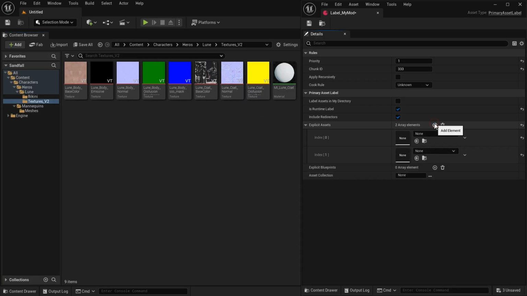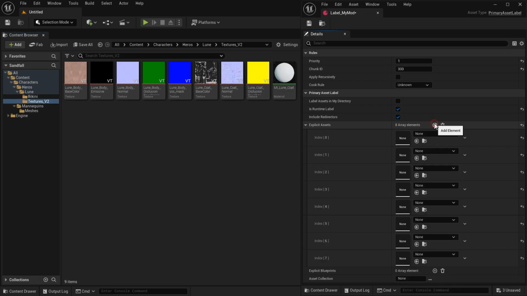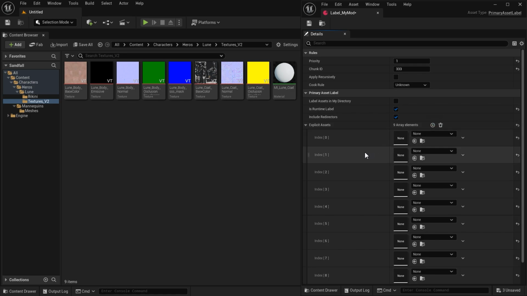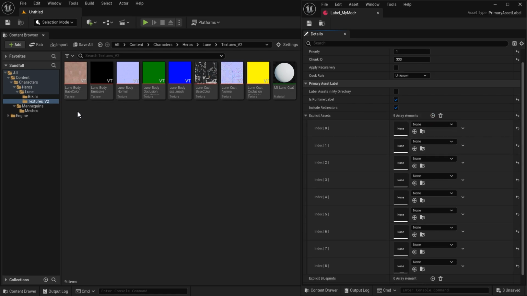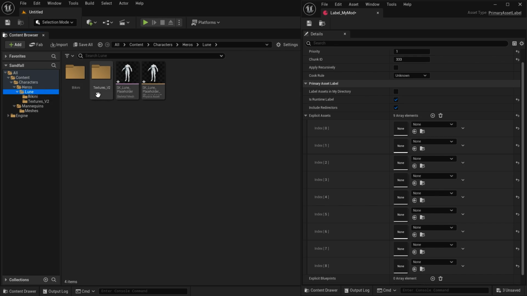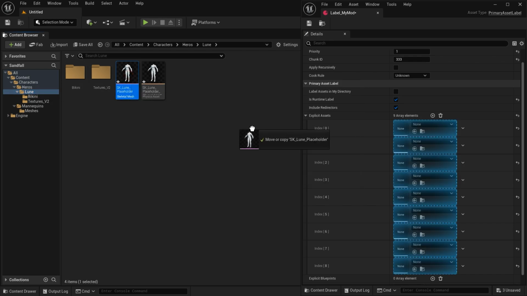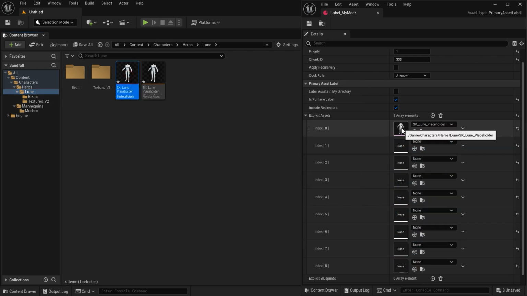So, count how many textures you have, then add that many sections. Now, we'll assign the assets. Go to the folder and drag and drop your mesh file into one of the sections. Only the base mesh, not the physics, not the skeleton.